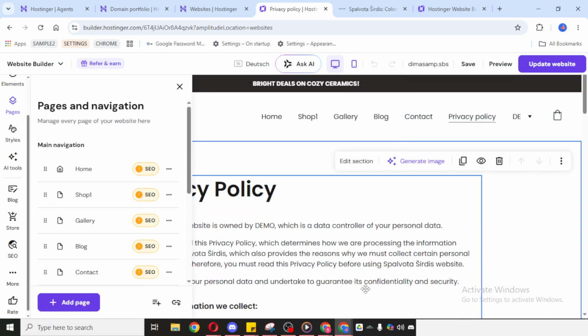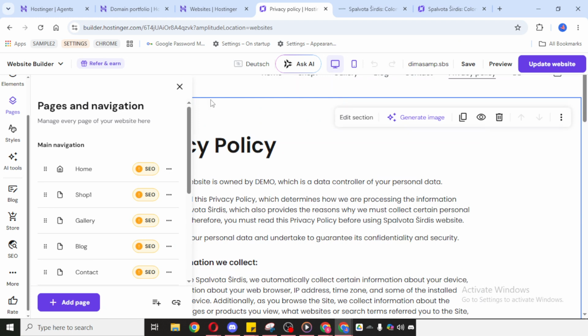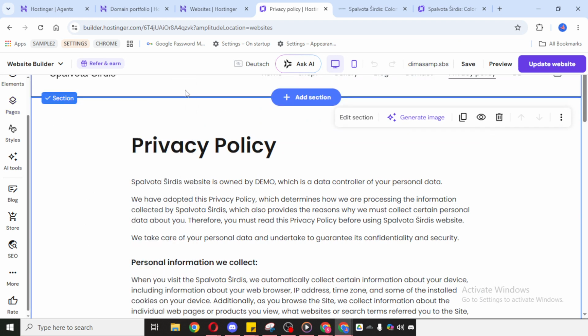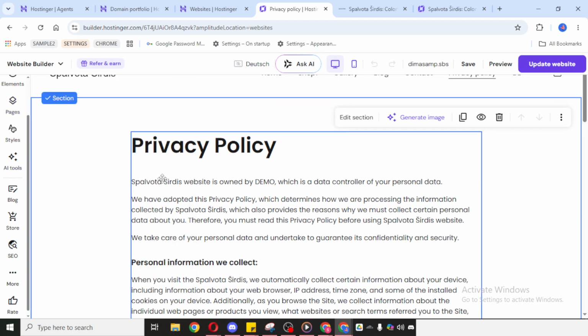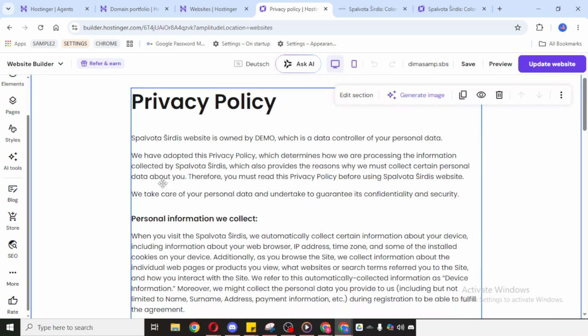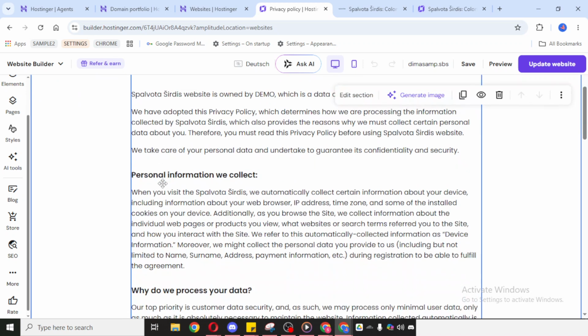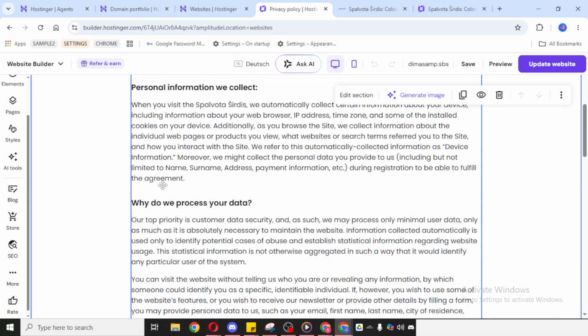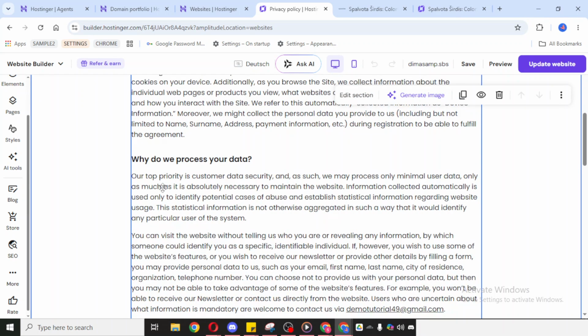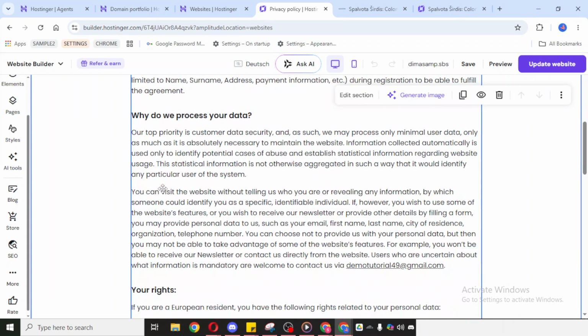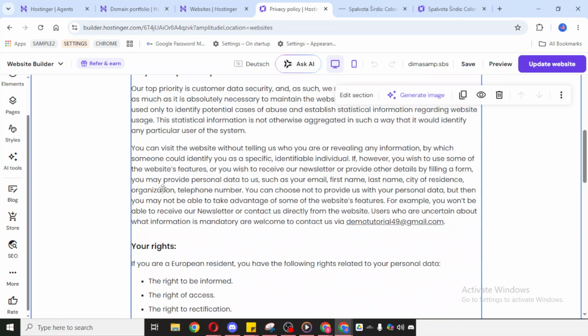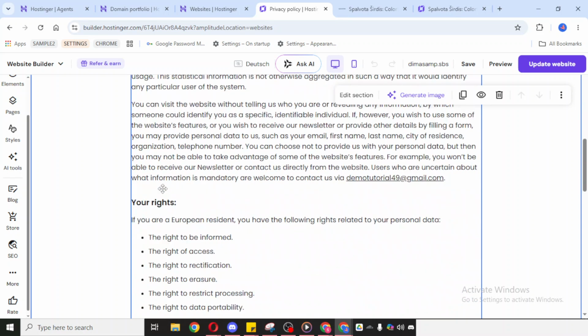Before you finish, it's a good habit to quickly preview the page and make sure the formatting looks clean and the information appears in the right places. A clear and complete privacy policy helps build trust with your visitors and can also support compliance requirements depending on your website. That's it. You've successfully added a privacy policy to your Hostinger website.